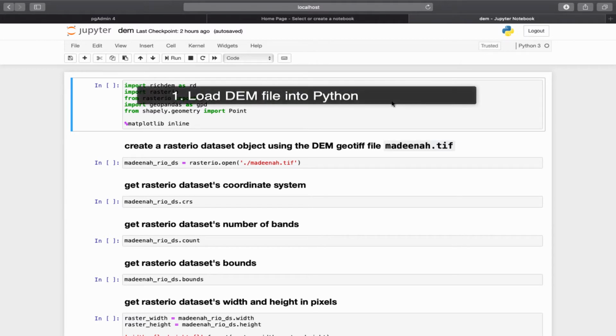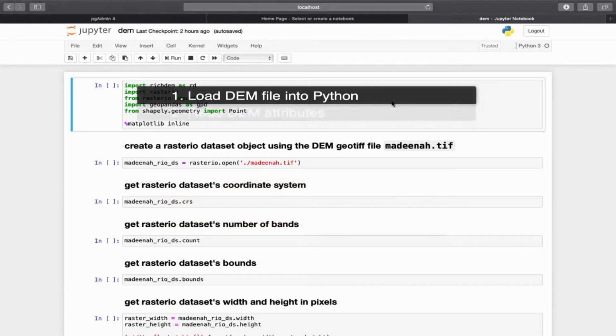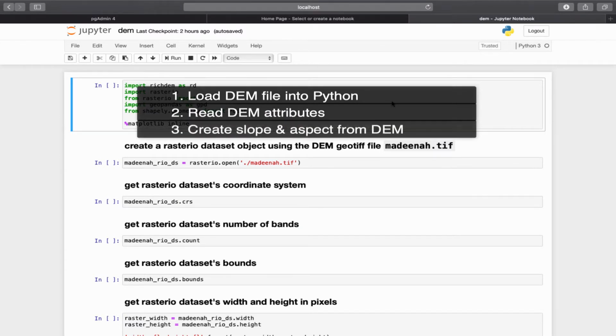First, how to load a DEM raster data into Python. DEM stands for Digital Elevation Model. DEM raster, for those who are not familiar, is a raster storing elevation values. Second, how to illustrate basic attributes of the loaded DEM raster. Third, how to create two new rasters using the loaded DEM raster. The two new rasters will have values for slope and aspect, respectively.